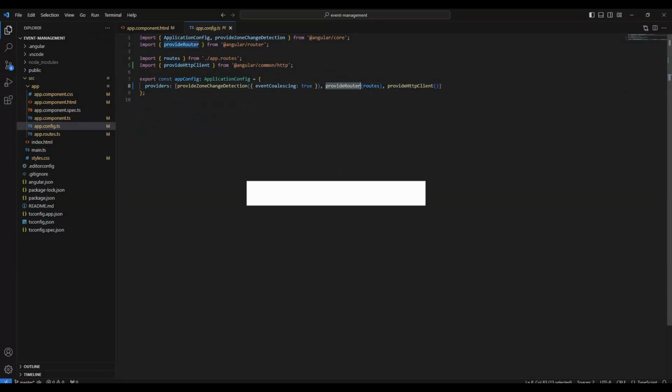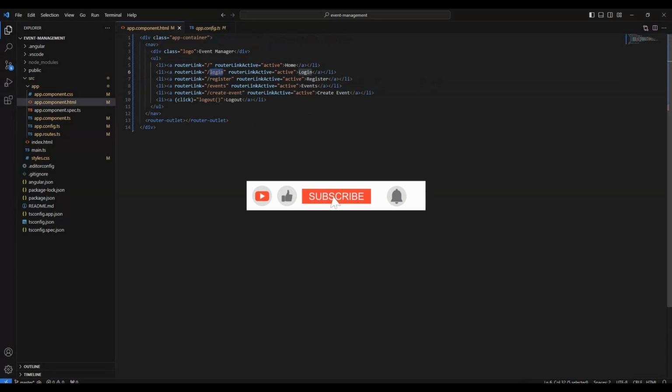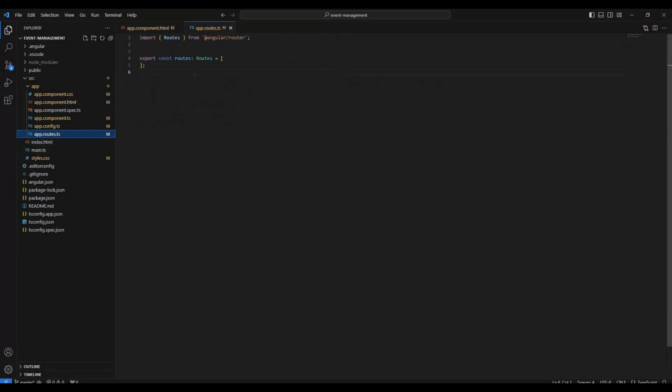Next is the router. Router means once login is clicked, it will redirect to whichever component we have defined in the route. So here we need to define all the route details. Let me add the routes over here.